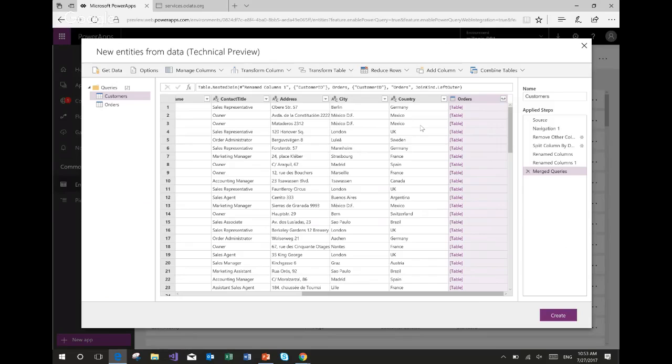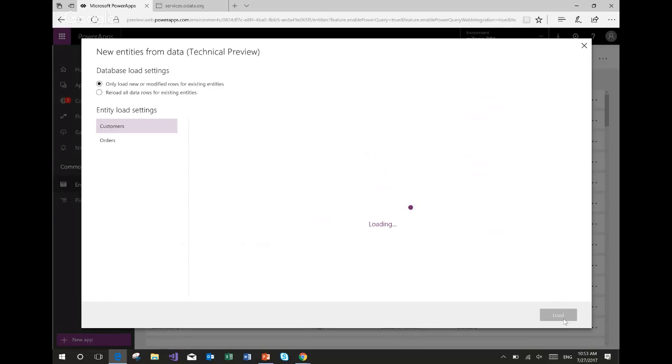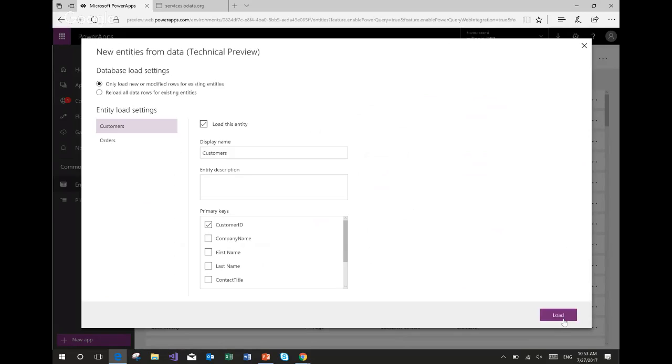You could combine data across multiple tables. And now at this point, we're going to go and load this table. Interestingly, we have two tables, but the orders one, I don't really want to load just yet. I'm using it as an intermediate artifact to be able to pull the nested data into the customers table.